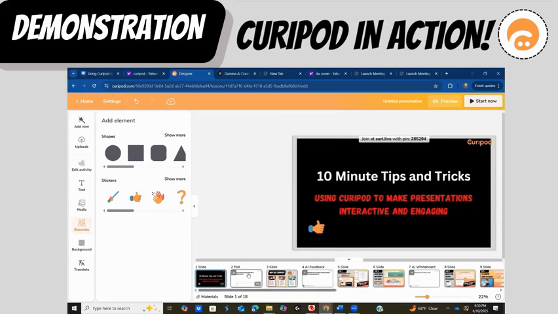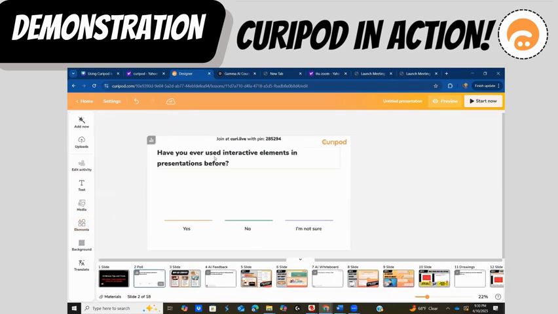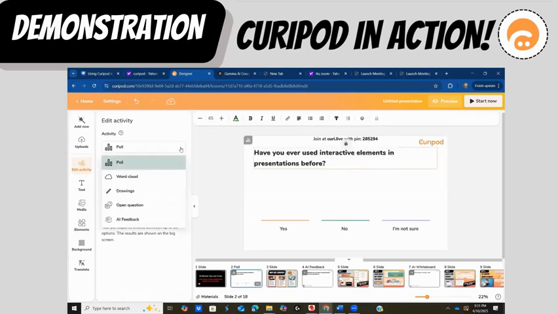And then next we're going to look at an interactive activity. So I didn't put in any directions. This was something that Curipod created based on the content. So the first thing that they want to do is a poll. So have you ever used interactive elements in presentations?